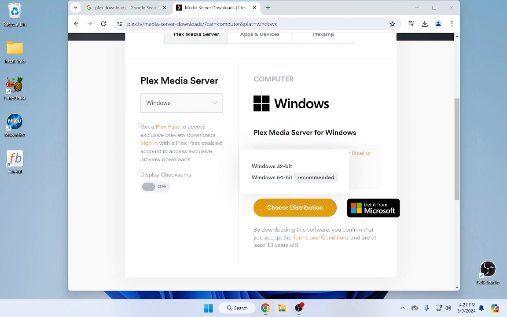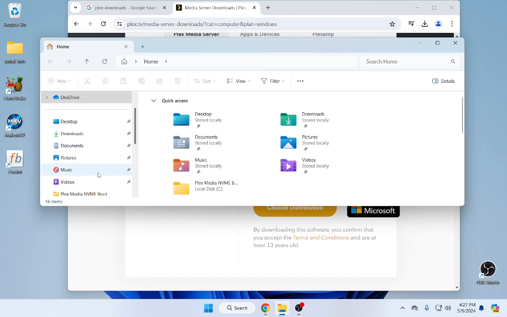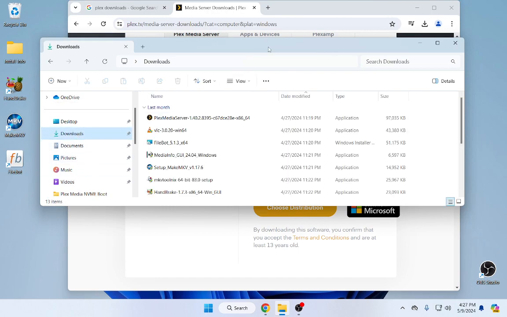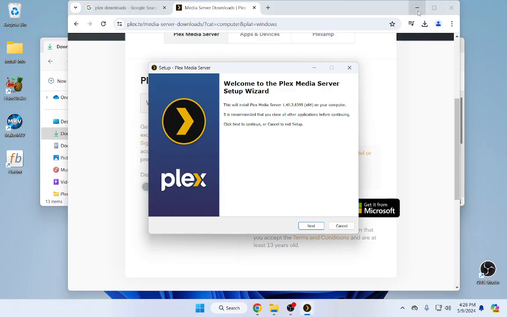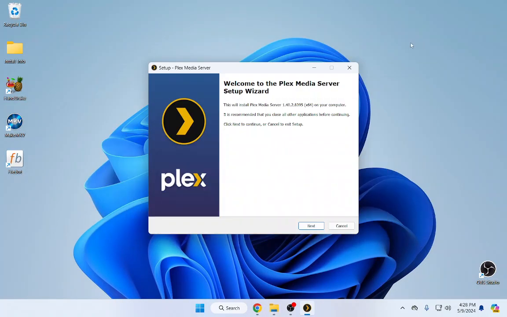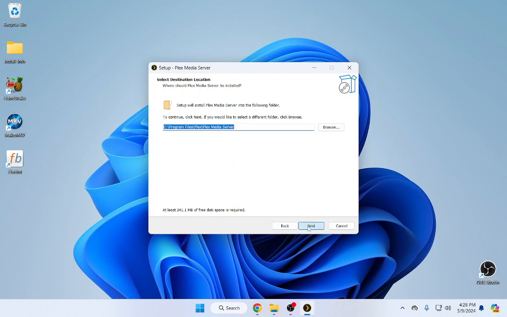I've already downloaded it, so I'll open up the file manager, go to Downloads, and I can just right click and choose Open and go ahead with the install. Let me get rid of everything else. We'll make this full screen. It won't go full screen. I'll click Next. Do not change where you store your install files. Leave everything default.